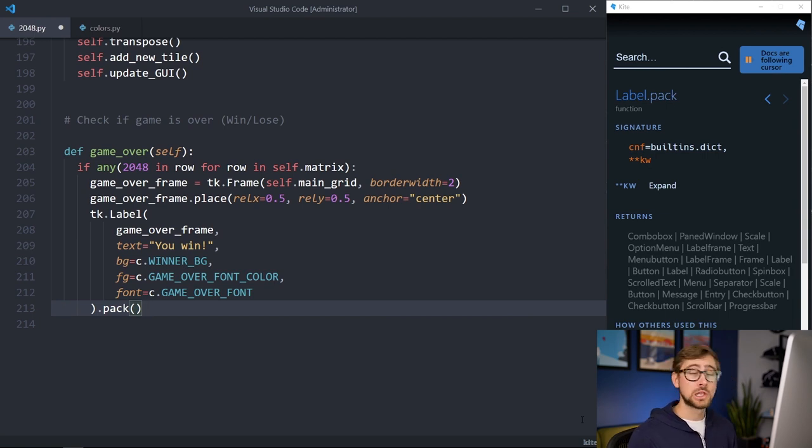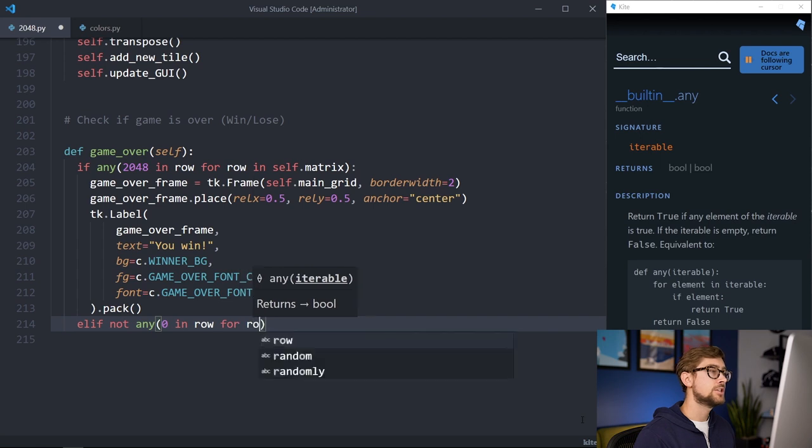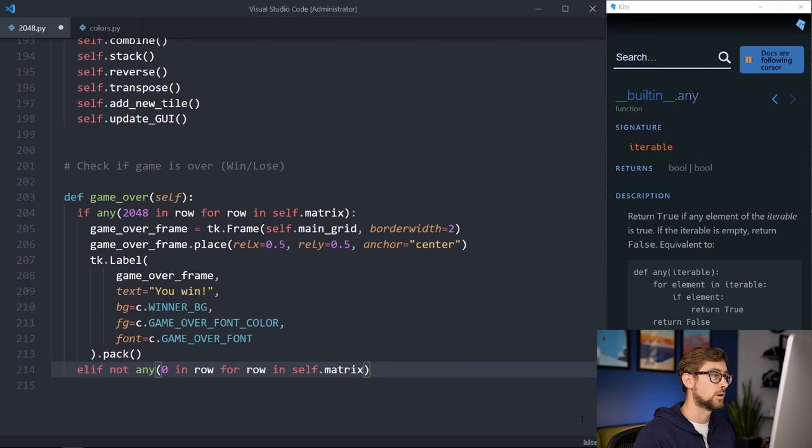Now we have to check if the player has lost the game, which means that every square on the board is occupied and there are no possible moves left. For this, we first have to check that there are no zeros left in the matrix, which we can also use any for. Then, to check whether legal moves remain, we write a couple functions, one to check horizontal moves and one to check vertical moves.